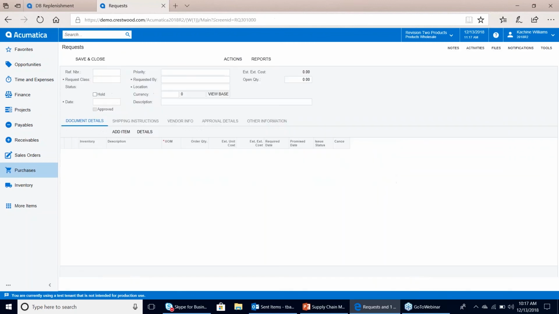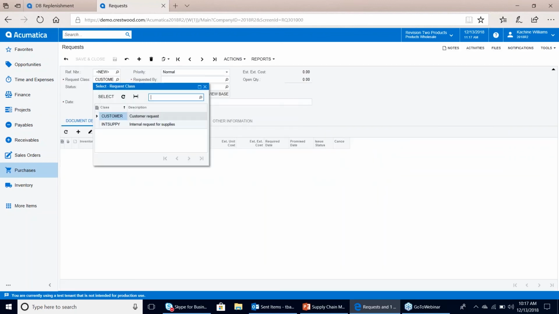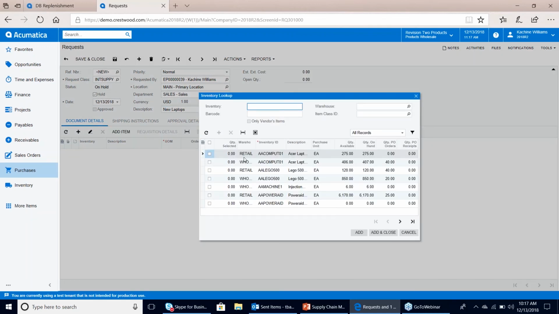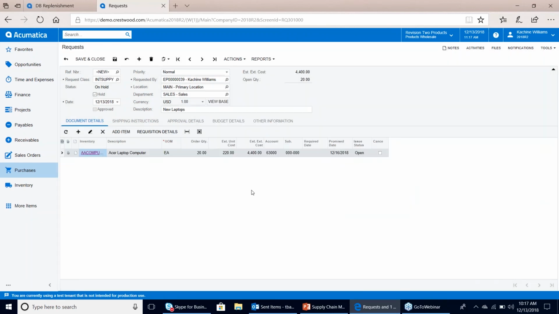So creating a request, I'm going to start that up. This is going to be an internal request for supplies. We're going to say, let's view laptops. Okay, I'm going to add an item. We'll make it not from the retail, but from the wholesale warehouse. Default quantity selected is 1. We'll make that 20. Not 120, 20. Type correct. All right, so Acer laptop, order quantity 20.